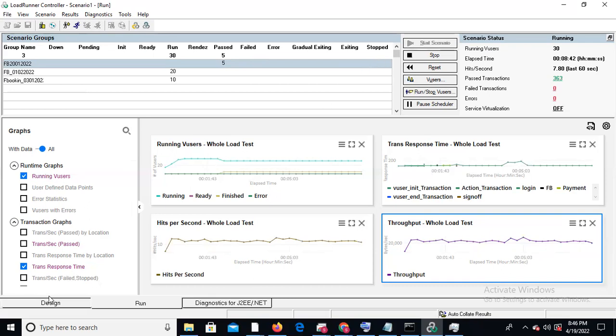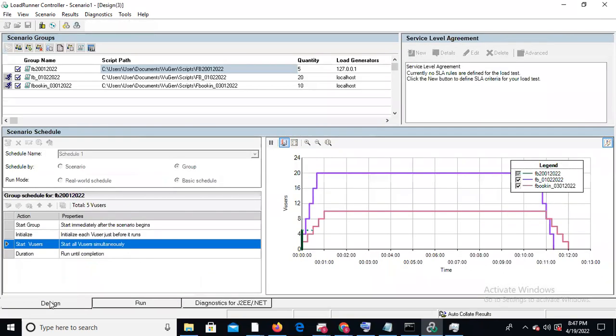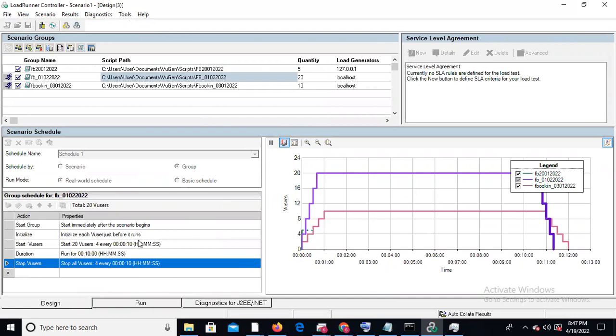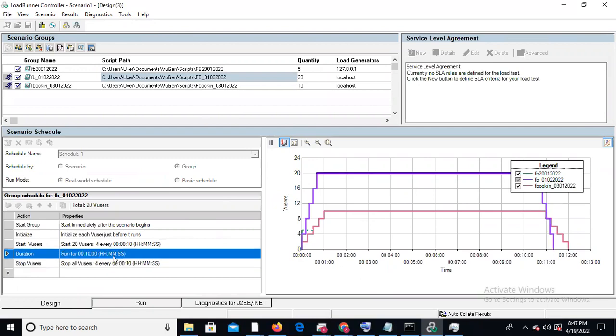I think we gave 1 hour, right? So that is why it is taking more time. See, this script I have given for the duration. This script will be 10 minutes only, right? Okay, fine.